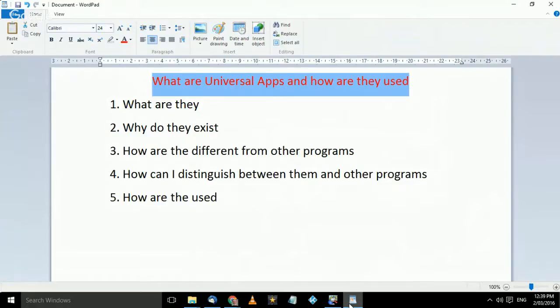1, what universal apps are. 2, why do they exist? 3, how are they different from other programs? 4, how you can distinguish between them and other programs. And lastly, and more importantly, how are they used? So the first one, what are they?